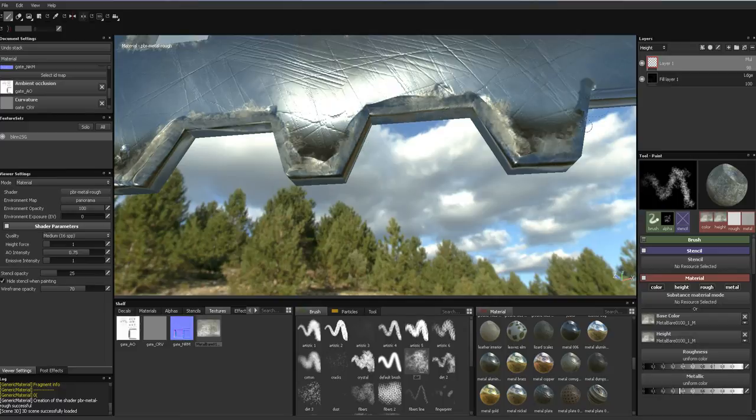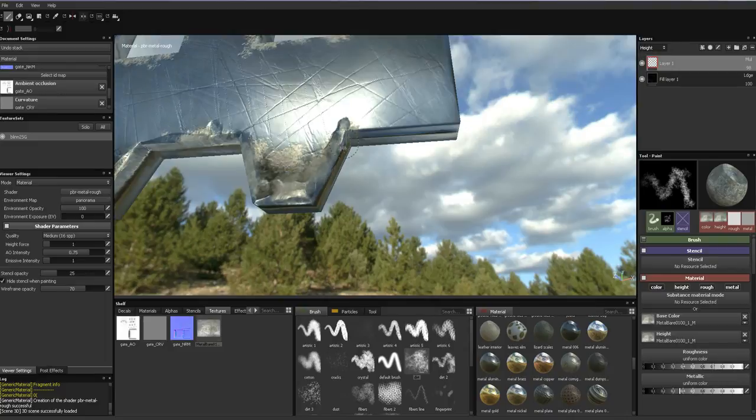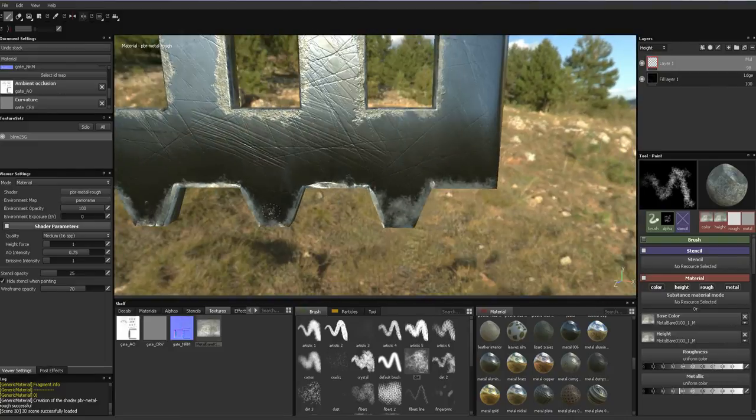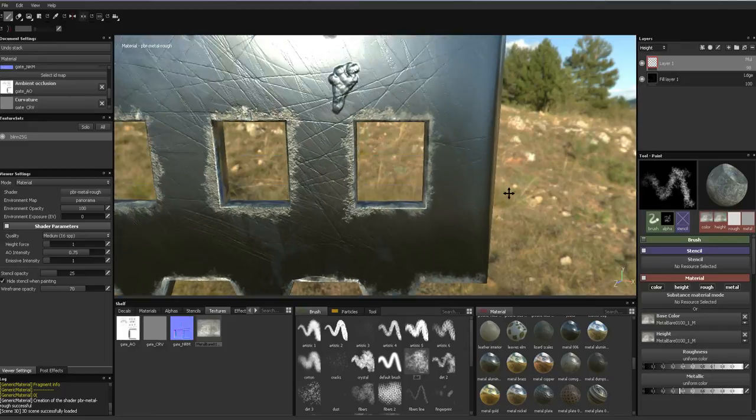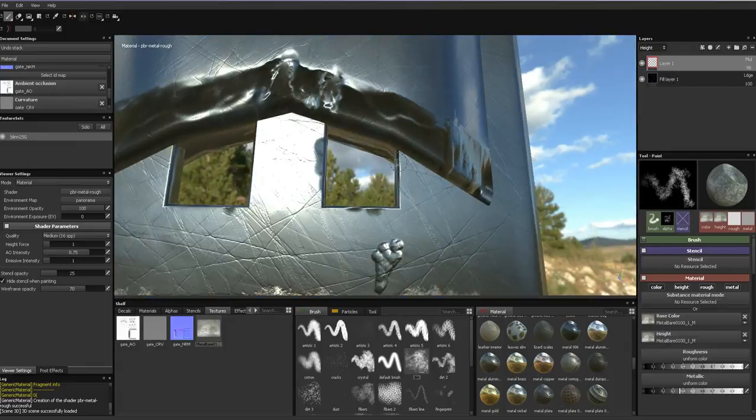So stuff like this here tends to be scraped. Maybe a bit more even around here on the points of the actual object. Cool, let's go up, and same thing here. I'm just gonna paint it around the edges.